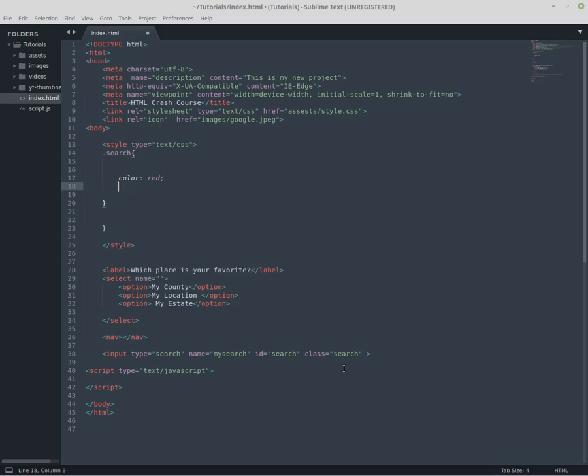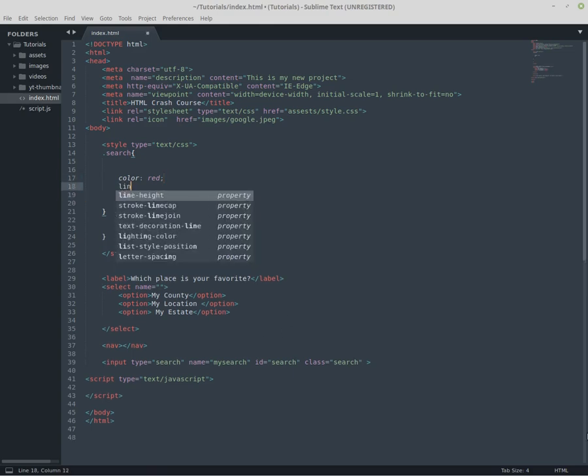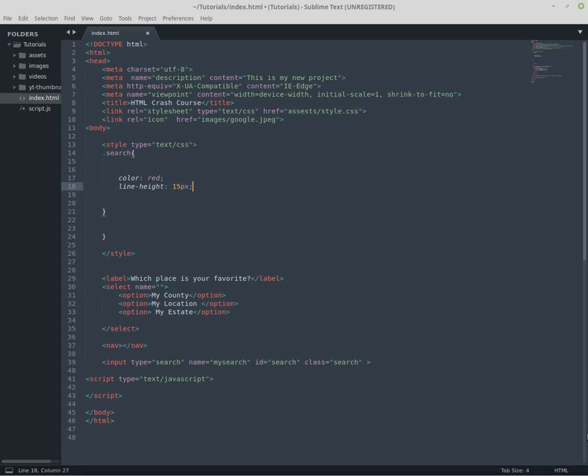No, it can't have a color. It can't have that color red. And let's check what's necessary for it. We have color red. We want it to have a line height. Yes, a line height of maybe 15 pixels. I would not worry about that. I'm just showing you how we use the class.